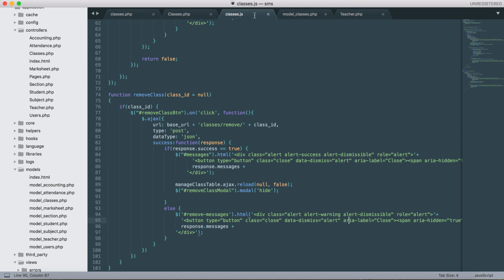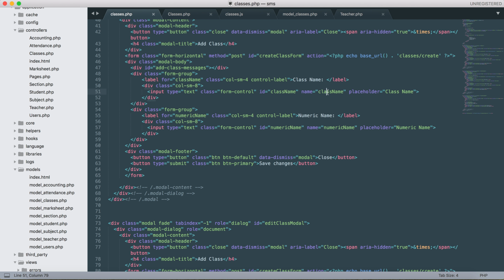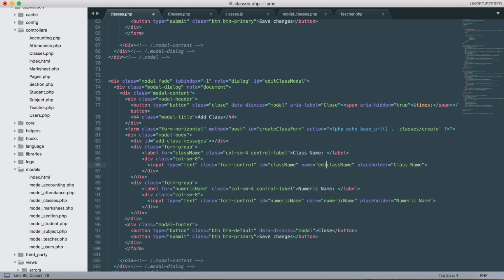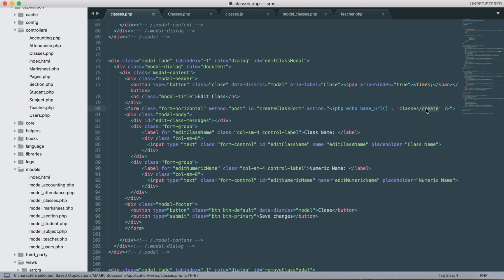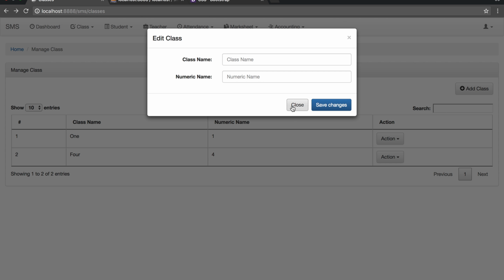First of all, we cannot have the same input name, so I'll change this to edit class name, and this as edit numeric name. Let's copy this here and here, this here and here. We'll change this to edit class name, and this to edit class, and we'll change this to update. Yeah, okay, it's perfect.